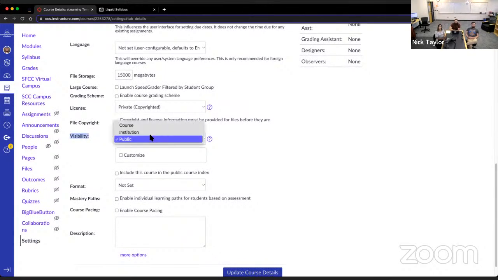Now, for you, your course will by default be set to course. That means anybody in the course, your students and you, can see the course. Obviously, this one is public because we want everybody to see it. But if you wanted to just let somebody see your syllabus, so you could send them a link, say all of your students before the term started, it's so exciting.